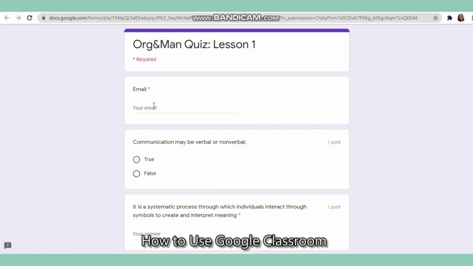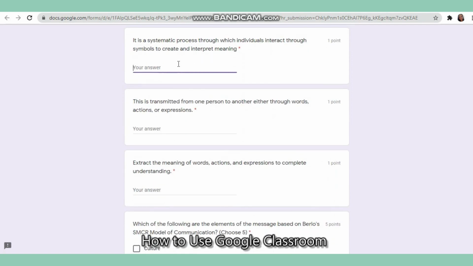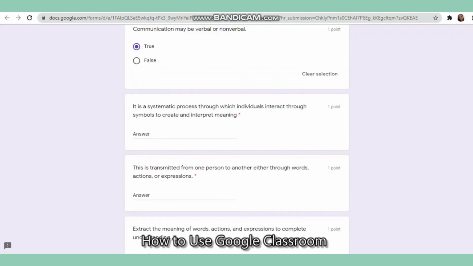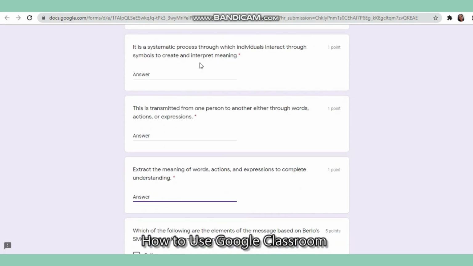If it requires you to put the email address, then you put your email address. And then you just start answering the quiz. If it is a short answer, then you just type your answer like this. Of course, you have to read the questions, but this is just an example. This type of question is like a true or false question or multiple choice. And if it is like this, then you are required to put a short answer.